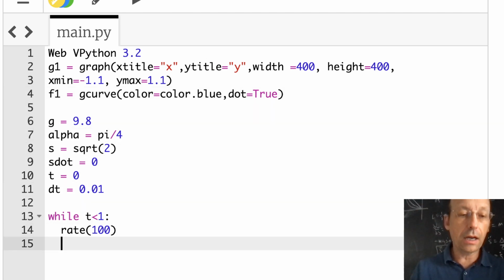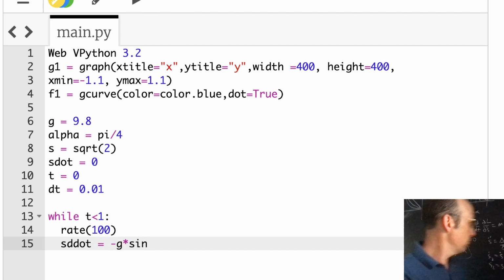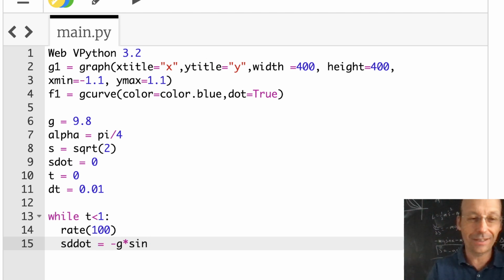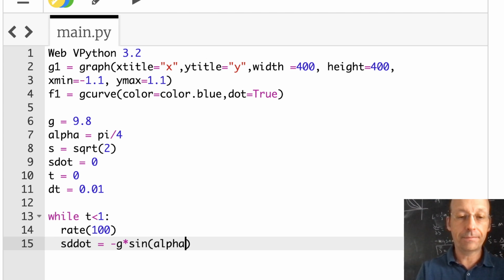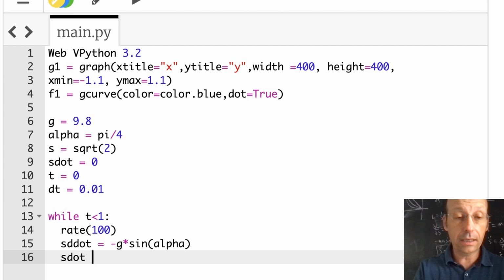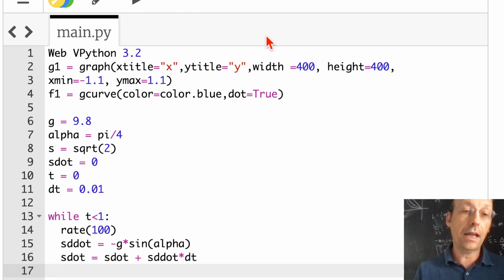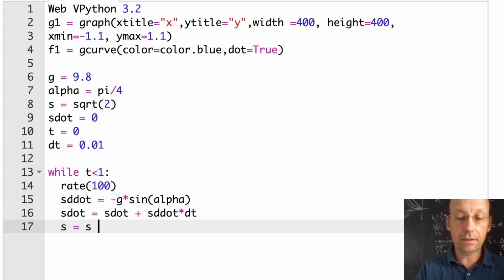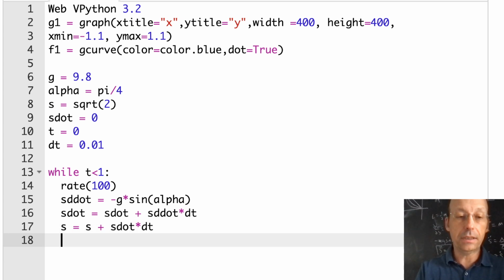Okay, so down here I'm going to calculate S double dot. SDD dot is what I call that, and it's negative G times sine of alpha. I forgot for a second. Now I can use that to update S dot. S dot equals S dot plus S double dot times dt, and then I can update S. S equals S plus S dot times dt, and I'm going to plot it.